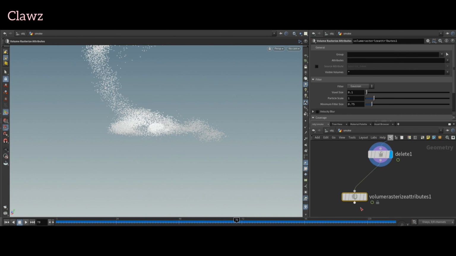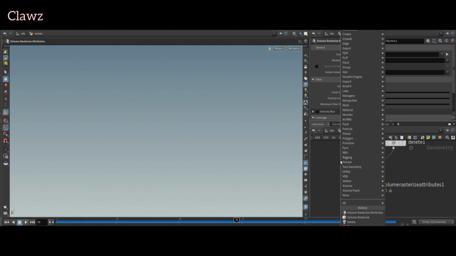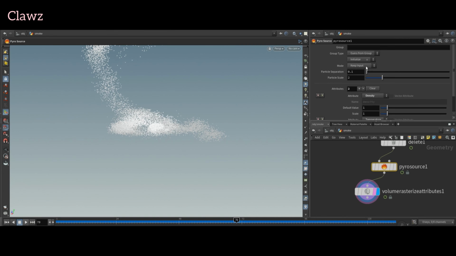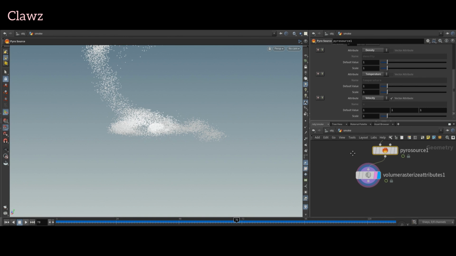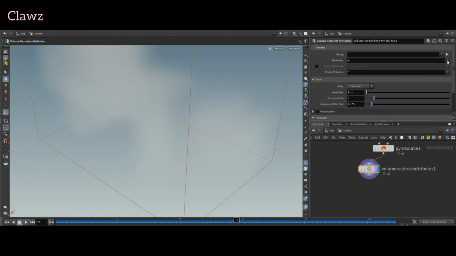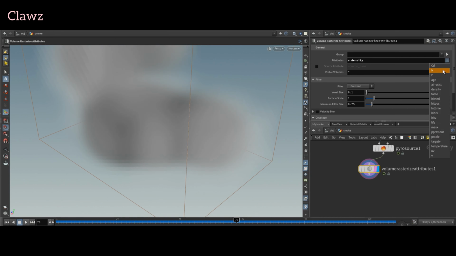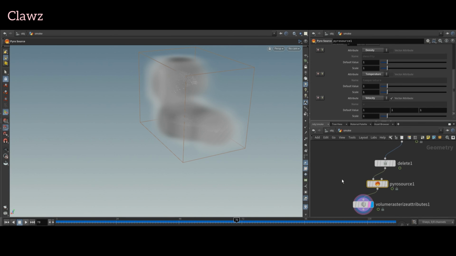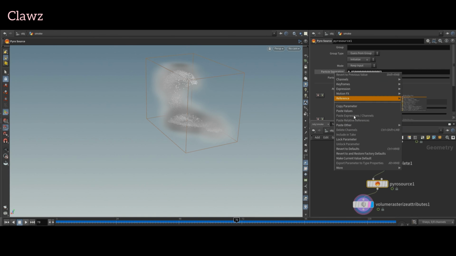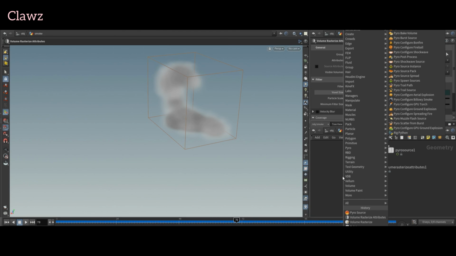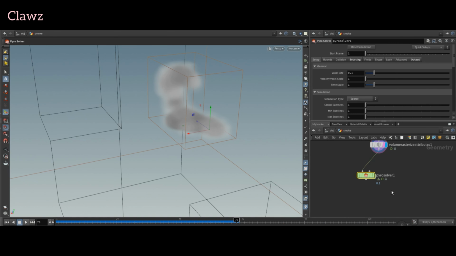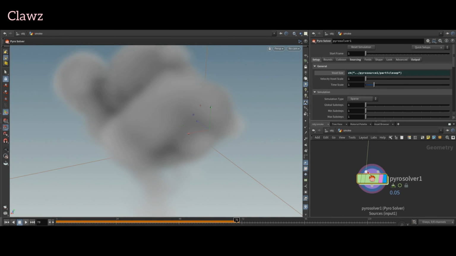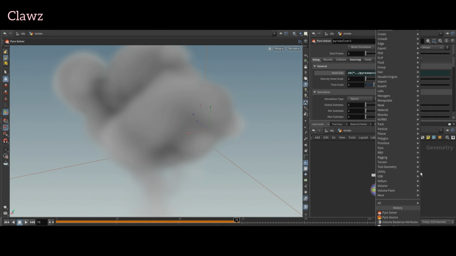For the pyro setup we need a pyro source and to rasterize the volume attributes. Just click on initialize smoke and the custom attribute will be our velocity. So rasterizing the v attribute, density and age, and set the particle separation and copy this parameter and paste in voxel size. After that add a pyro solver. The pyro solver voxel size is also the same.